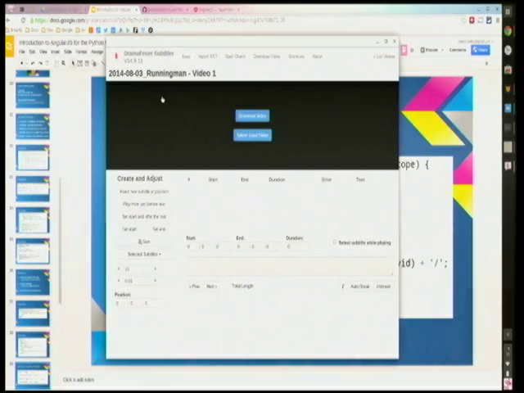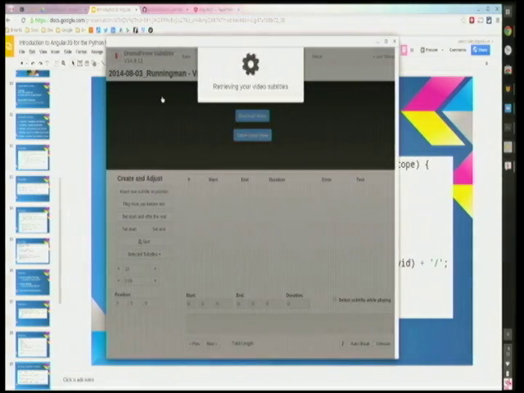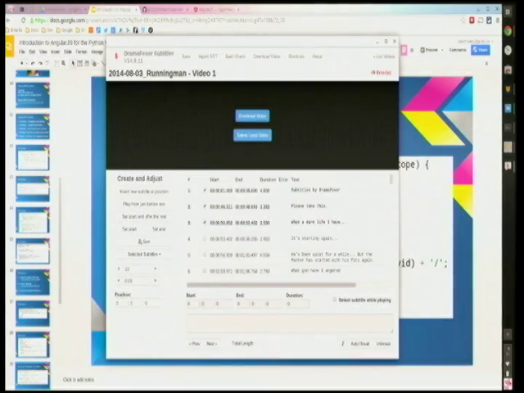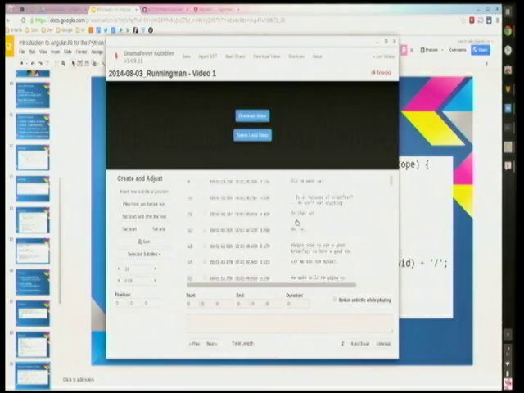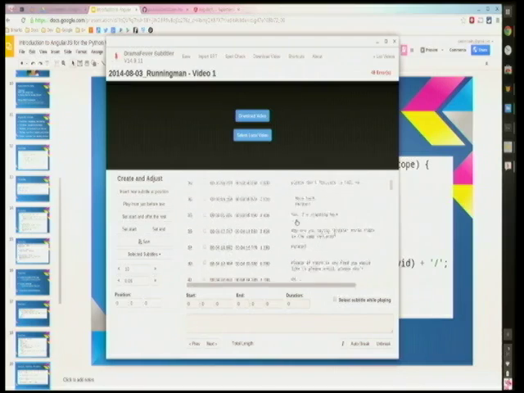And then if I click on a video, it's now going to retrieve the subtitles from our API. And this one actually has a lot of subtitles. And you can see now I've loaded all my subtitles for this particular video.